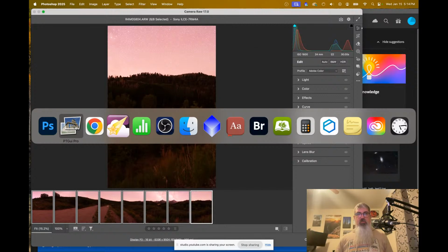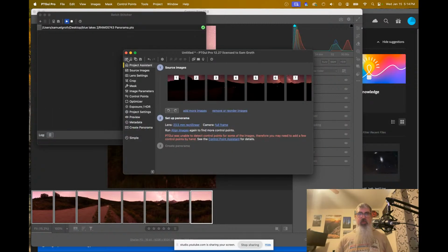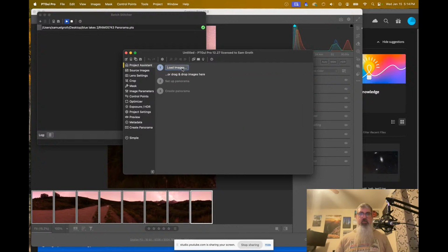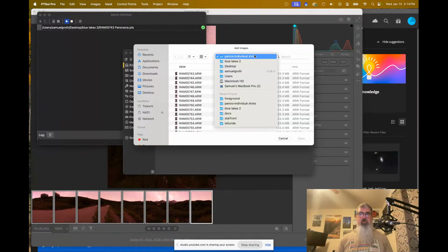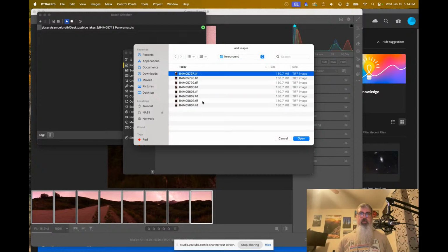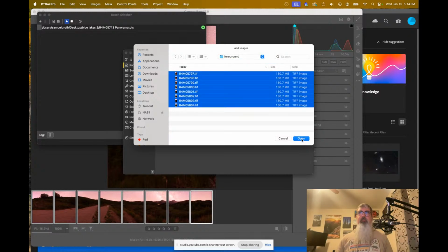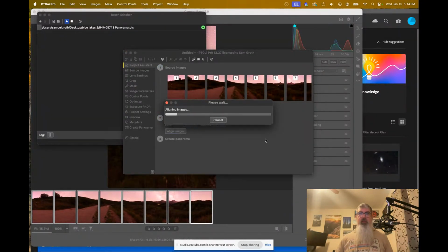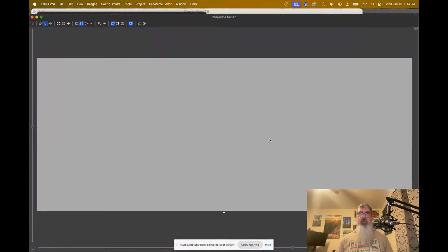So now that we've exported those photos, we'll come back here to PTGui. And we'll select new project again. It's going to ask us if we want to save. We don't want to save here because the last attempt didn't work. So we'll load in the images, and we're going to go here. So now they're in the foreground folder where we saved them to. We'll take these, import them. And then now if we hit align, hopefully PTGui can find the points and build a proper image.